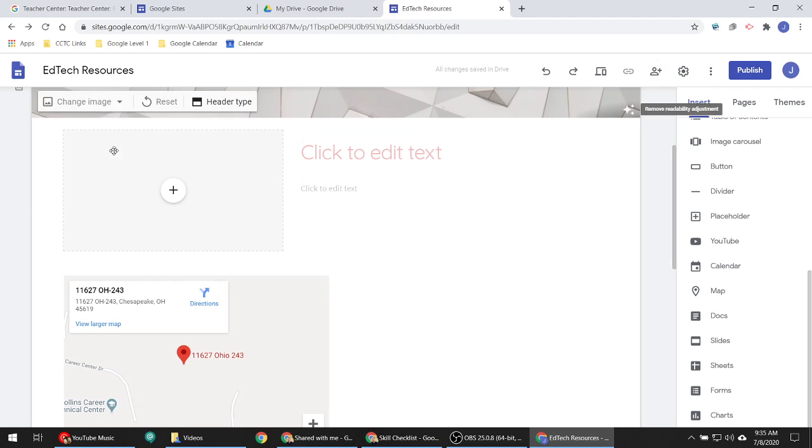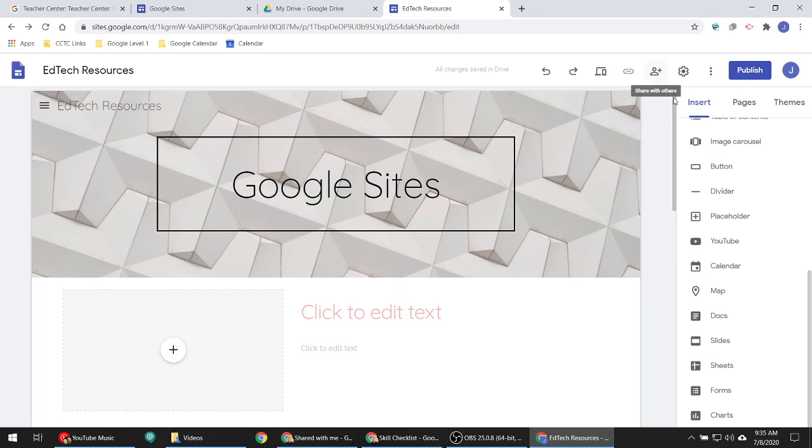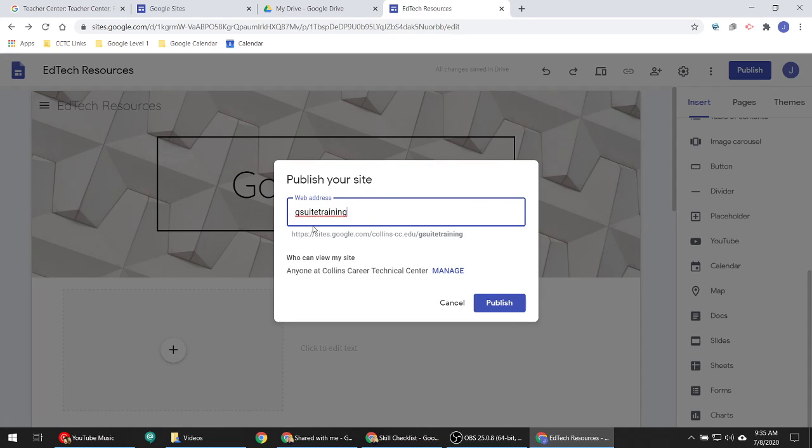So the last thing I wanted to talk about here is kind of how to grant permissions. So once you publish it, and I'll go ahead and publish it, why not? You're going to choose a string of words or letters or numbers to represent how to get to the site. So it's automatically going to put this in the front, right? So it's not going to have a clean URL to send to people. You can do that, but you have to pay for it. But the website's going to be https://sites.google.com/collins-cc.edu/ and then whatever you choose, right? In this case, I picked G Suite Training.